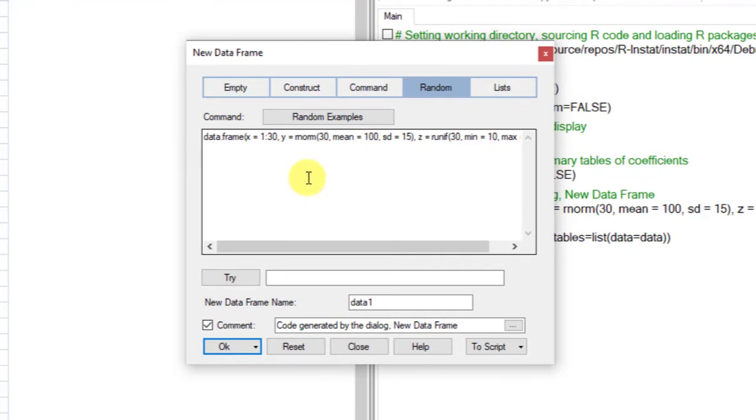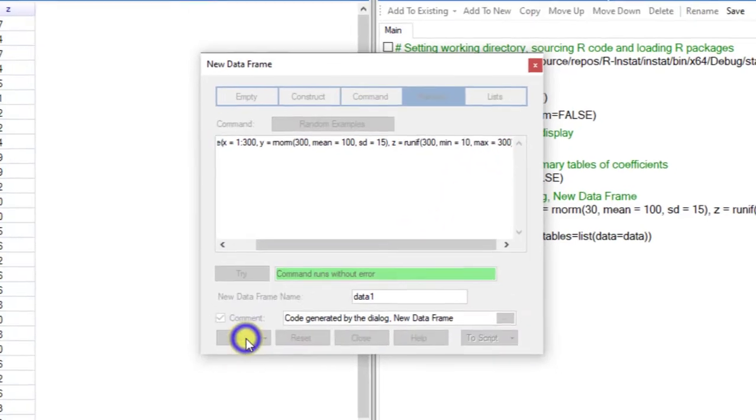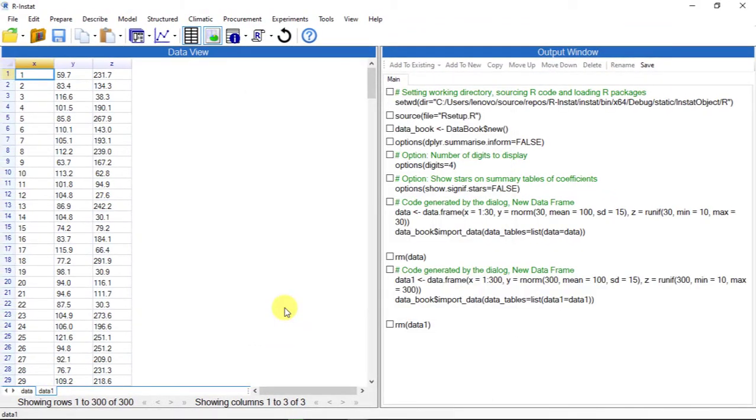Return to the dialog to see what you have produced in more detail. This shows that y is a sample from a distribution with mean 100 and standard deviation 15. The variable z is from the uniform distribution between 10 and 30. We become more ambitious and change the 30 to 300 for each variable. Then press the try button to confirm we haven't messed anything up. It goes green, so we press OK again. This gives a second data frame, which is a bit larger.